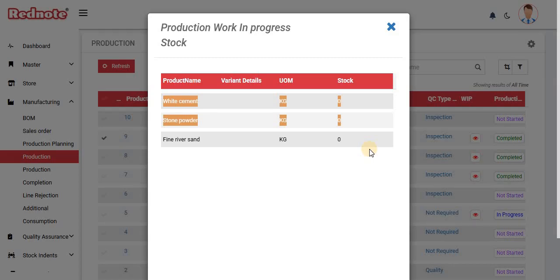In this case, we can enter partial quantities also. The production entry was created for 500, but we can complete it for 450, 480 or 420, something like that. That means we can complete less than the planned quantity as well. There is no problem with entering partial numbers.